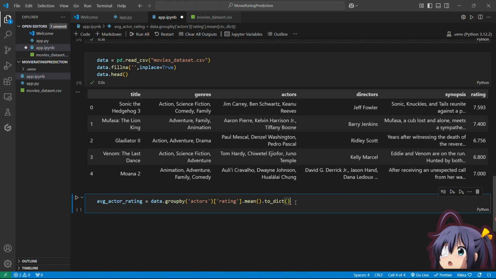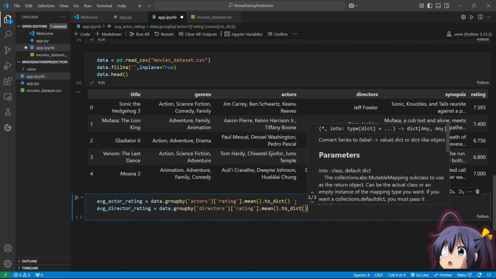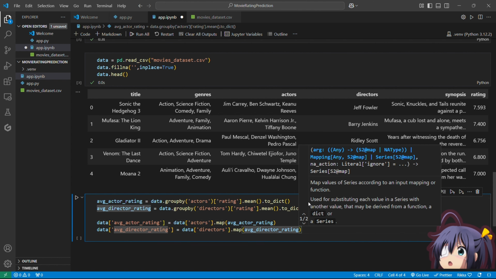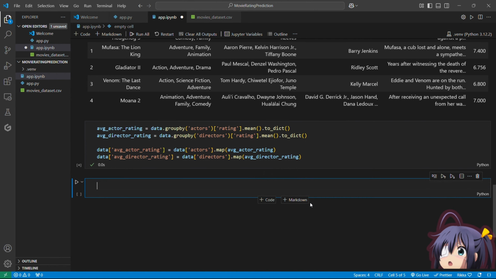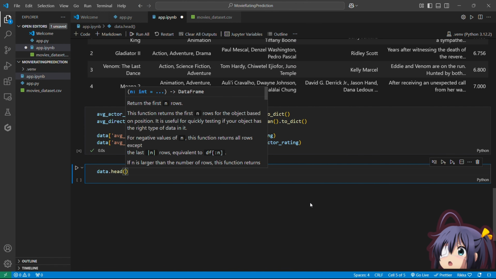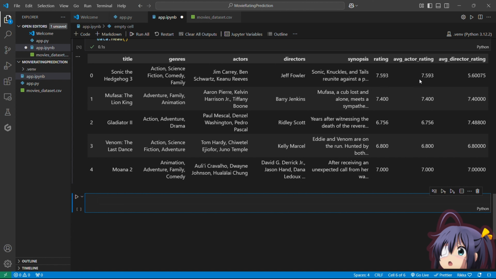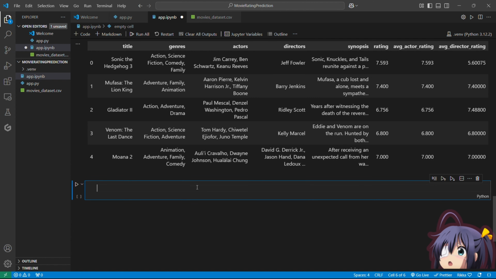Now let's calculate the average actor rating and the average director rating. We will be creating a separate column for each of these. Let me show you the data. This is the updated dataset, in which we can see the two columns, average actor rating and average director rating.